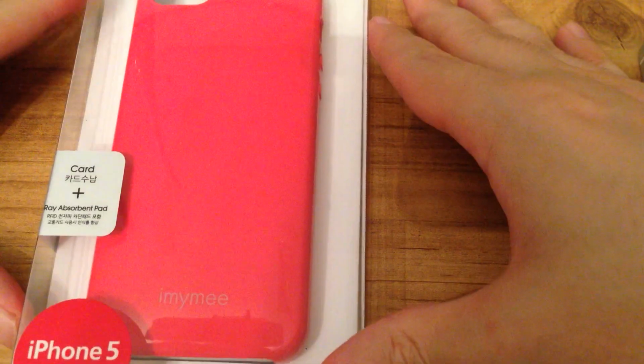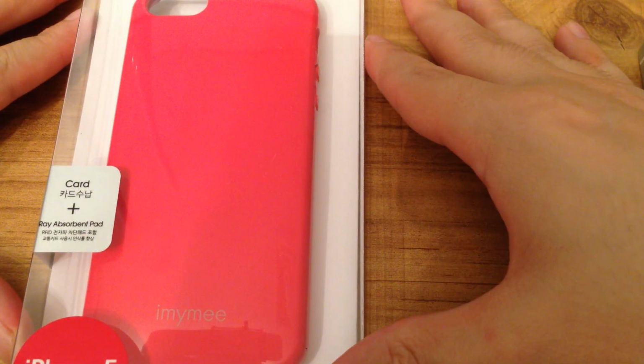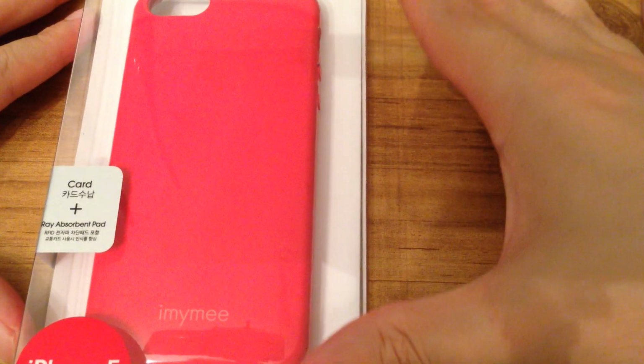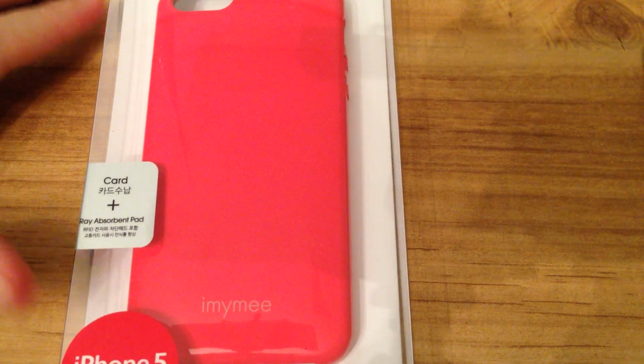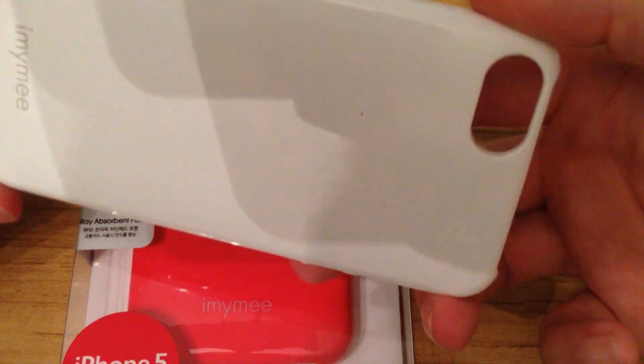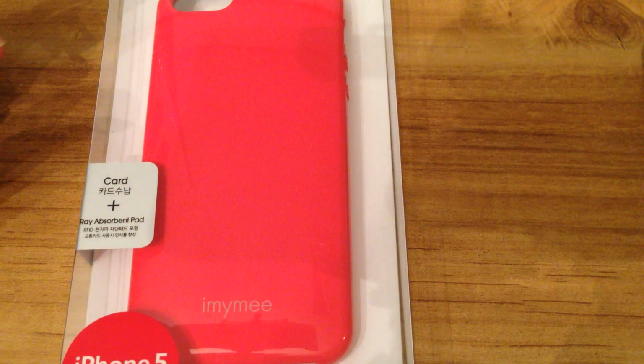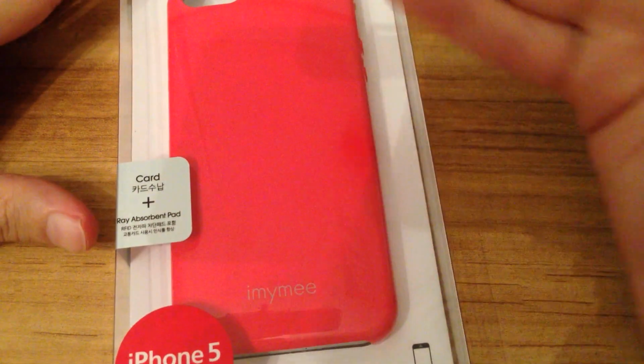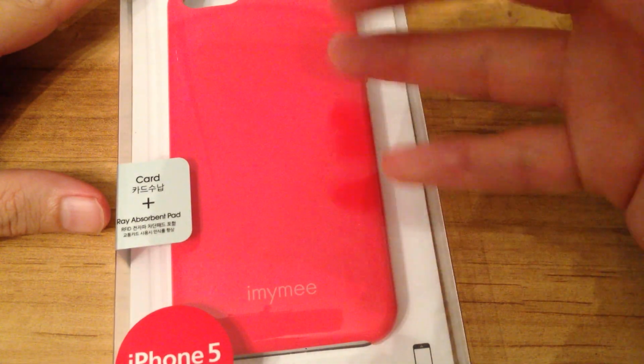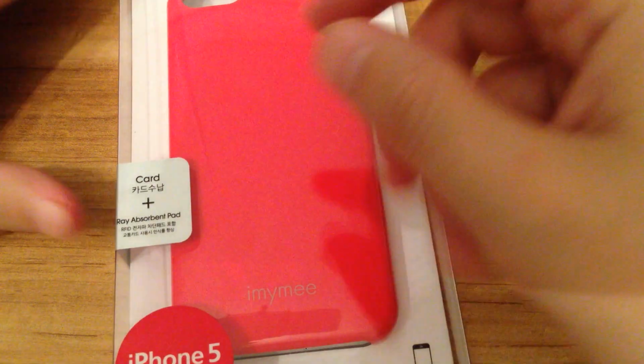And today I have got the imymee LOCO case, and I really like this case. I actually use the white version. I've been using this for quite a while now, even though I've got a bunch of different cases. This is just a quick look at this slightly pinkish red case. It looks pretty vibrant and nice. I'm just gonna give you a quick look.